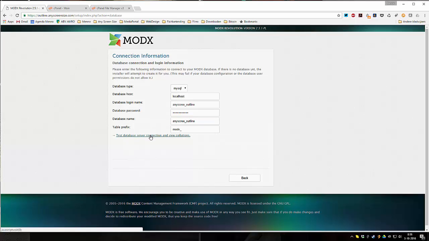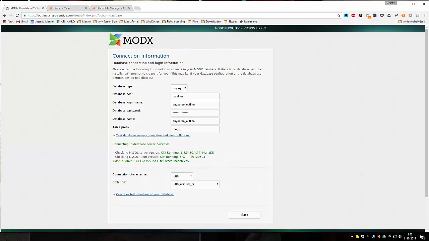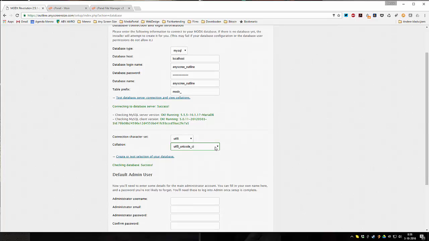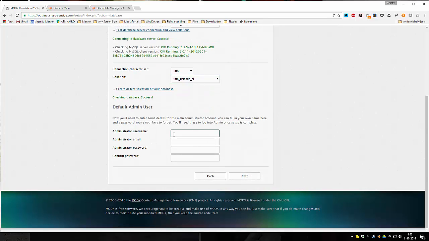Now you can test it. It works. It automatically fills in the character set and the collation. If this is wrong, then you should adjust it. And then you can connect to it. And you need to create a default admin. So I'm going to enter my name, my email, and a password, of course. This is your password to log into the MODX system as the administrator. You click next, you get an overview.